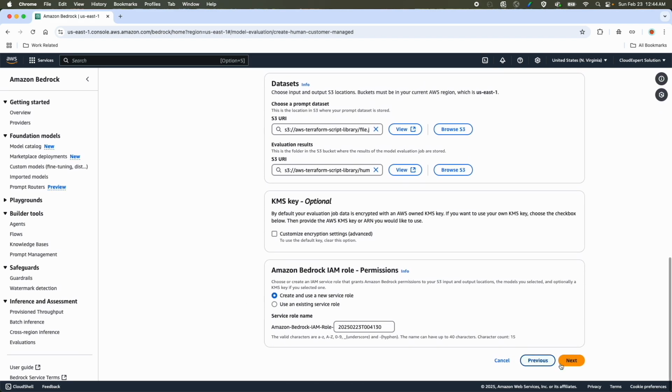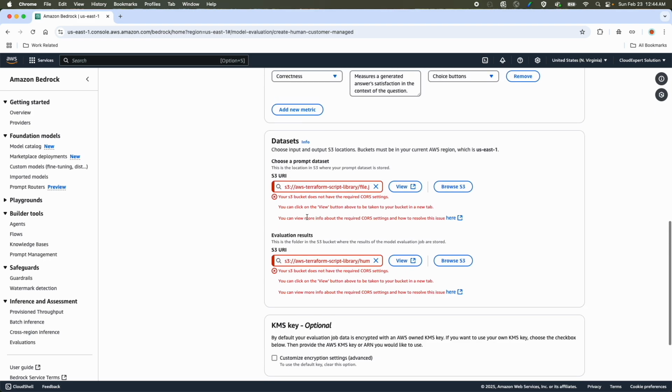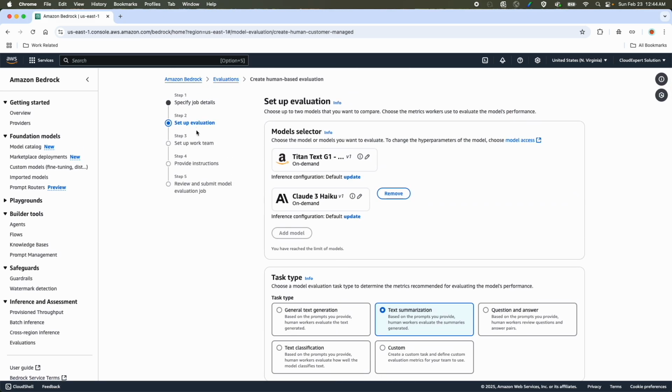Now let's click next. We have received an exception, and as I mentioned earlier, your S3 bucket must have CORS enabled for proper functionality. Let's ignore this error and review the next step, which is the workforce creation. You can create a new work team or remove workers from an existing team while setting up an evaluation job. Amazon Bedrock supports a maximum of 50 workers per work team.